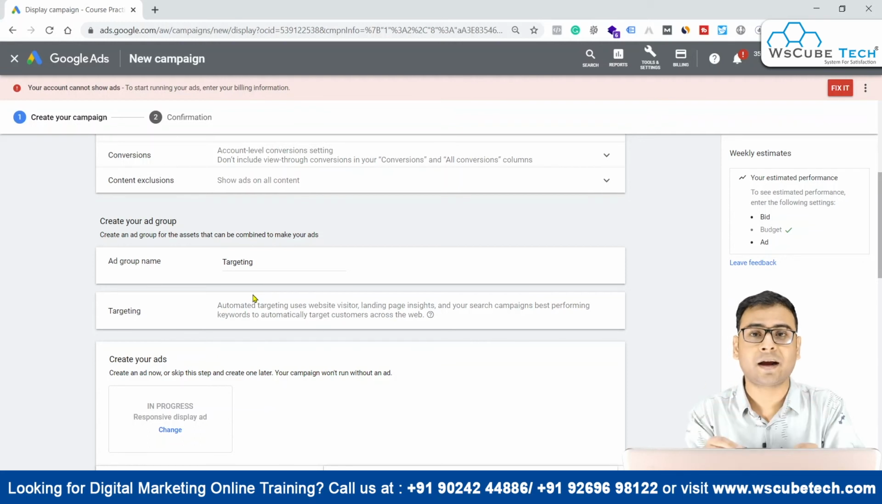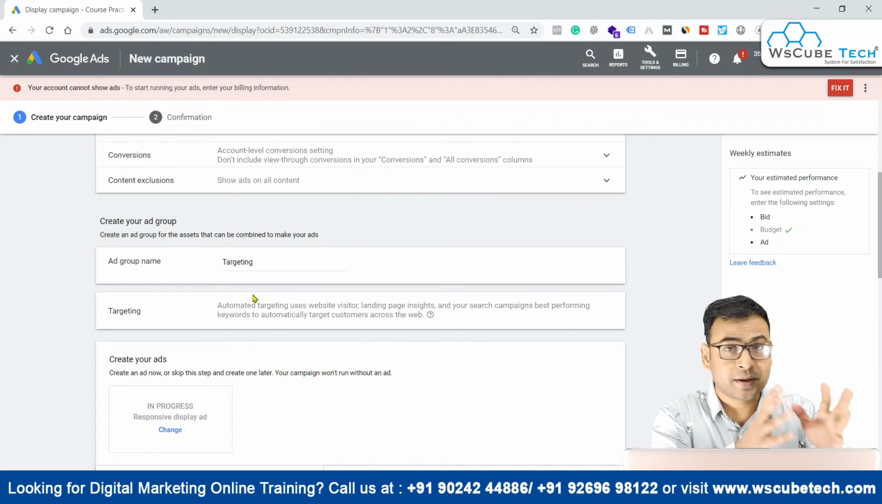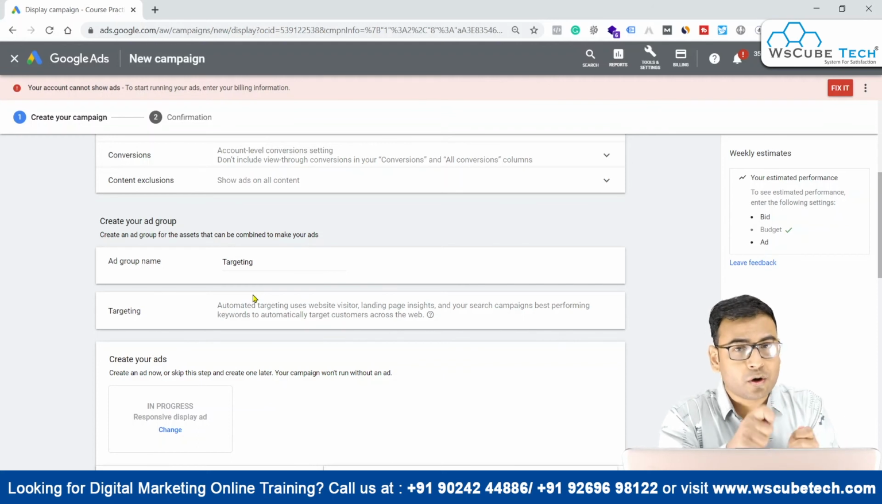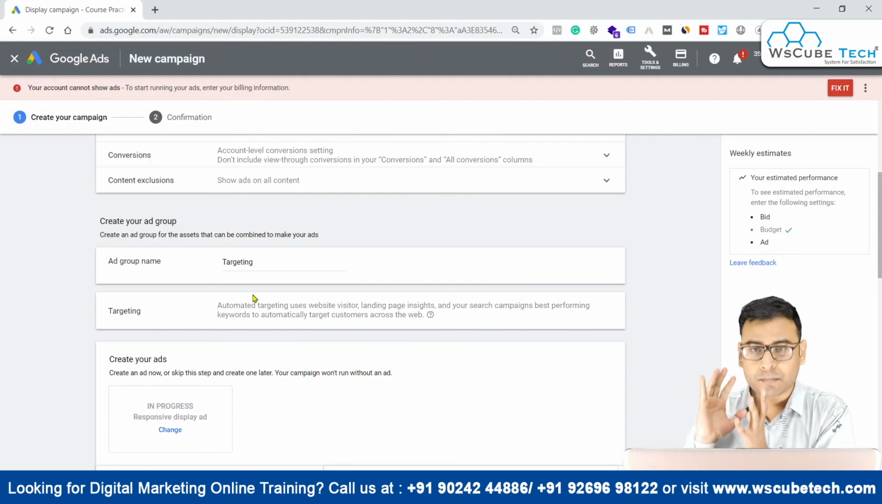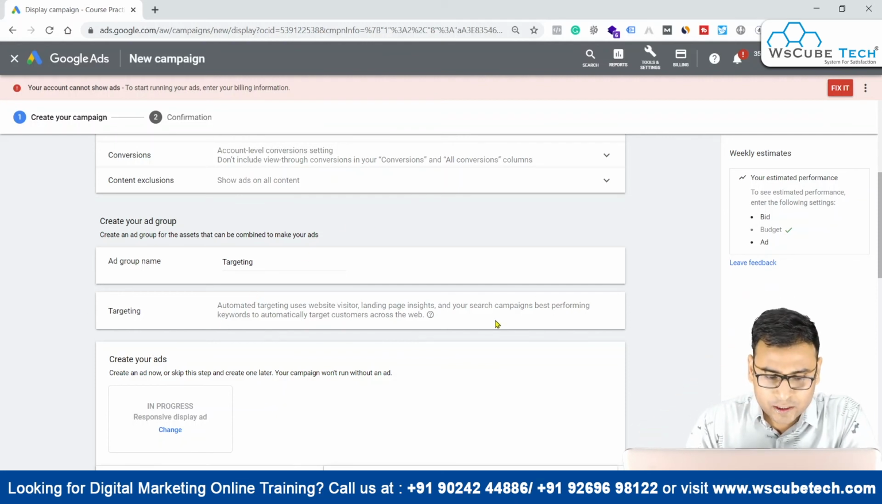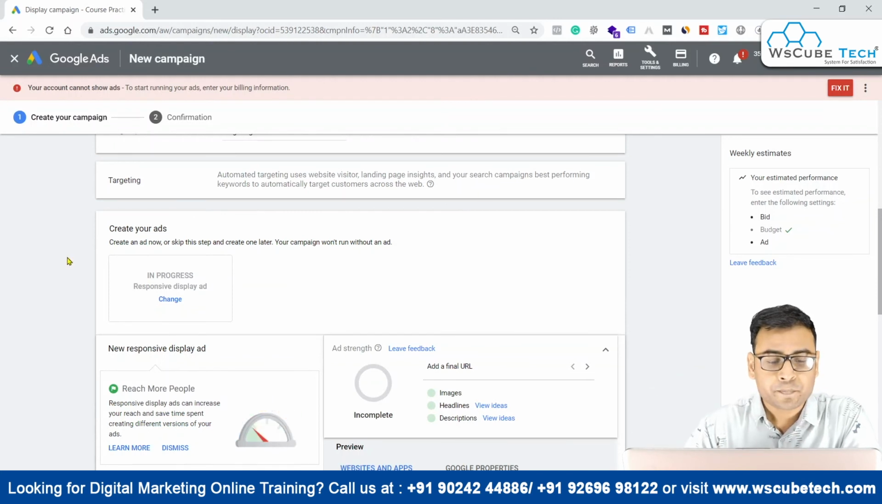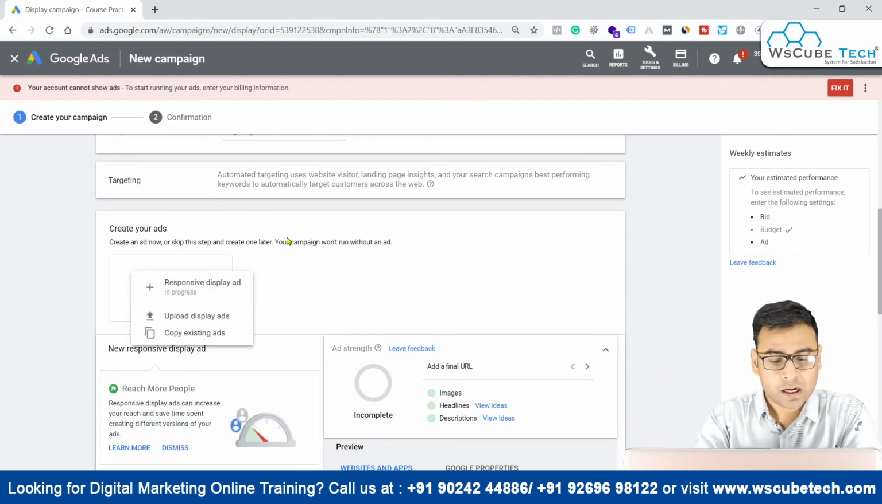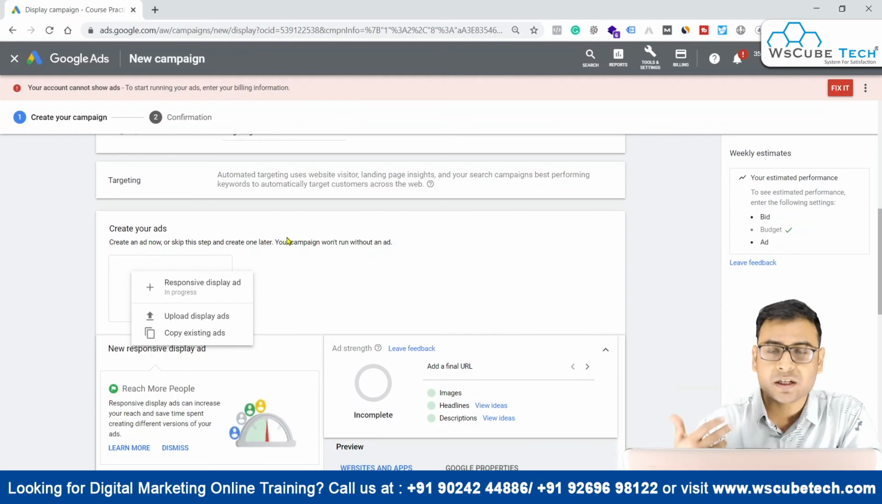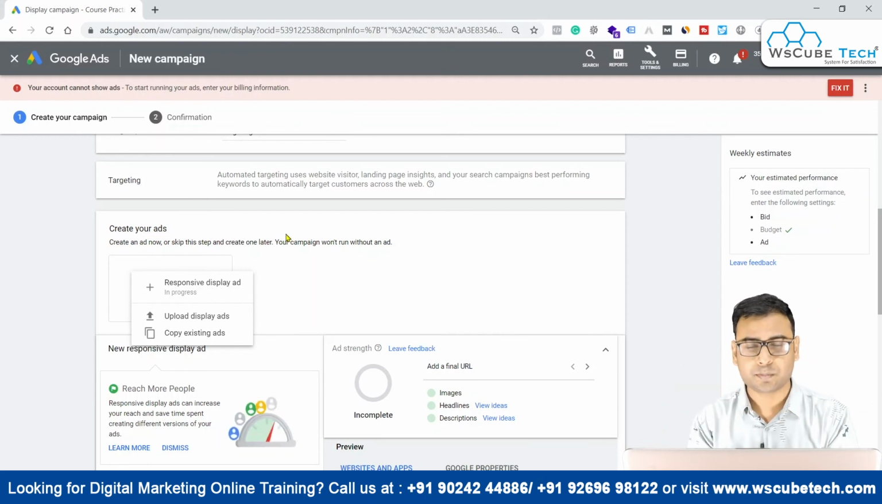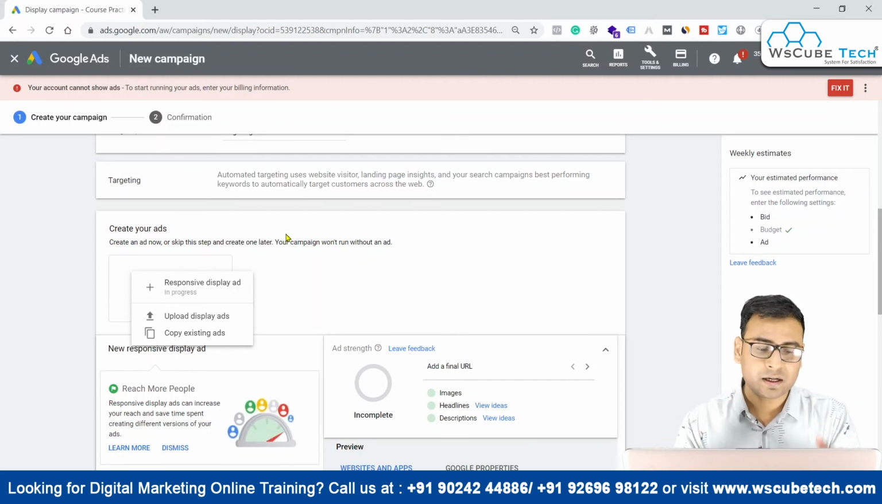Google is going to scan that data and pull out some very valuable results from there, and based on those results, keywords and performance, Google will try to show your ads to different people who will click on the ad and make conversions. So this is how it actually works. At the ad level, we have the two very basic options in Google display campaigns. One is the responsive display ad, and the other is the upload display ad. If you have any pre-made display banners, you can select this one.